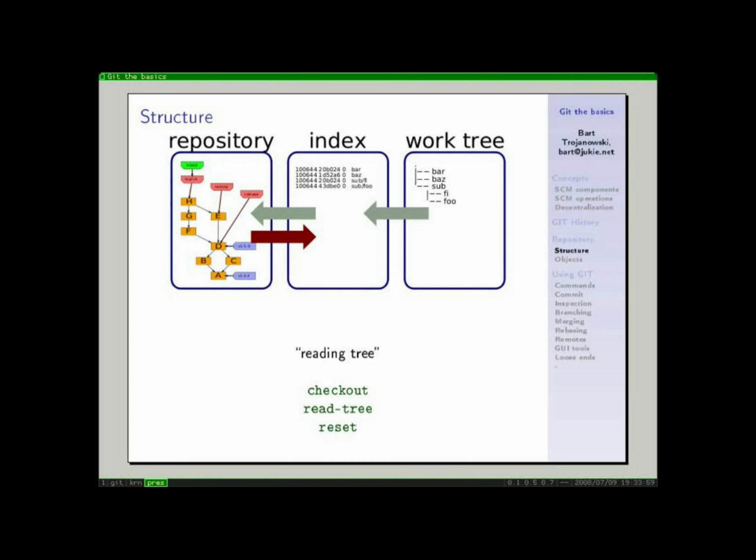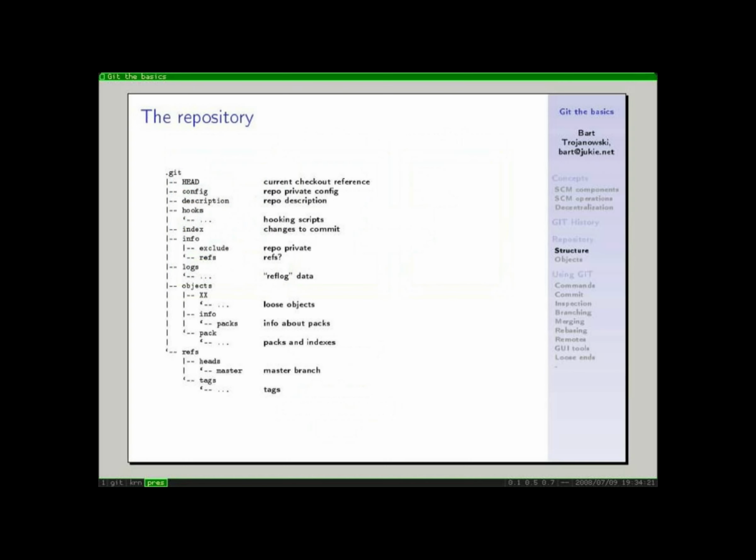Then we have the reverse of that, which is reading a tree, and here are some operations like checkout, read-tree, and reset that perform this task. Then we have checking out, which is taking files from the index and updating the working tree. So again, operations like checkout, checkout-index, and reset. Some of these operations you actually won't be using. Checkout you will.